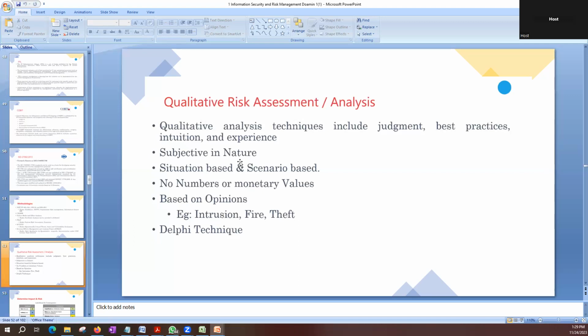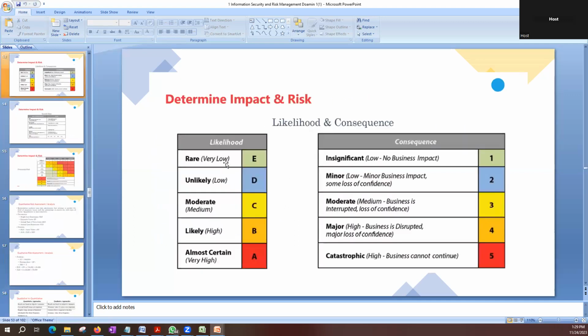Like a flood, a tsunami, or something like COVID-19 coming. So we don't assume how much loss a natural disaster can cause, such as loss of lives and loss of people, and so on. These are major events, so we determine the impact and risk. We have likelihood and consequences. Likelihood is very rare, unlikely, moderate, likely, and almost certain.